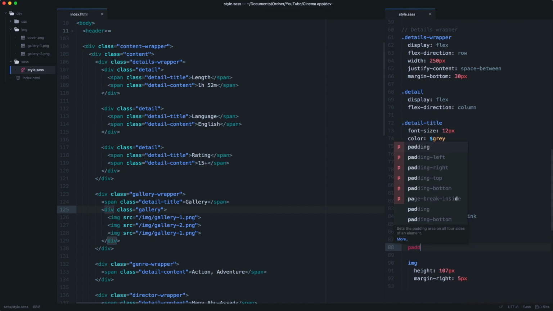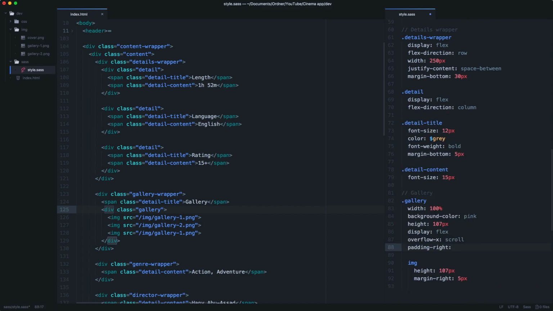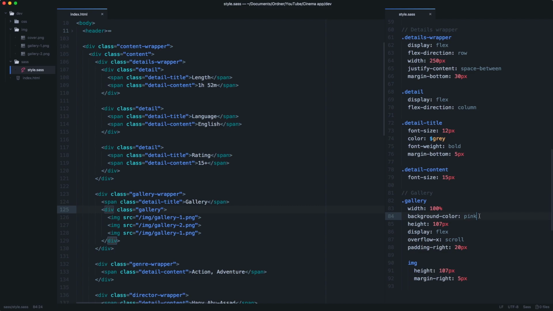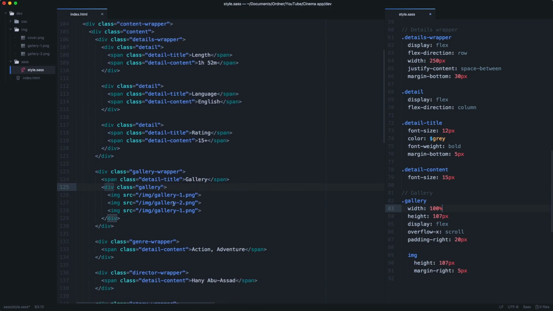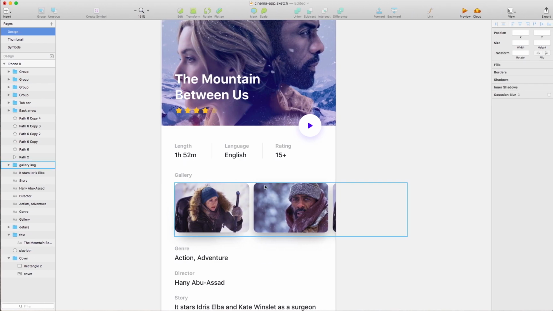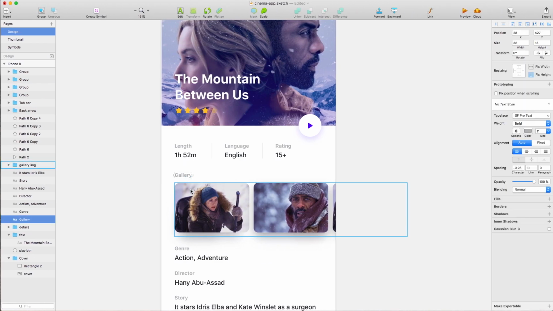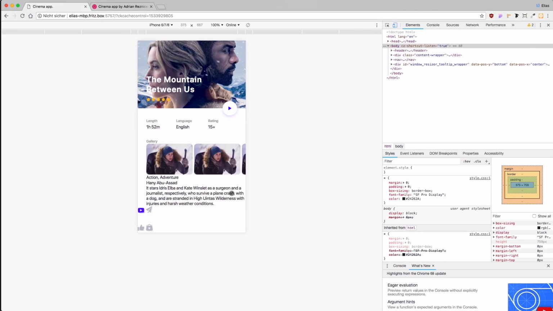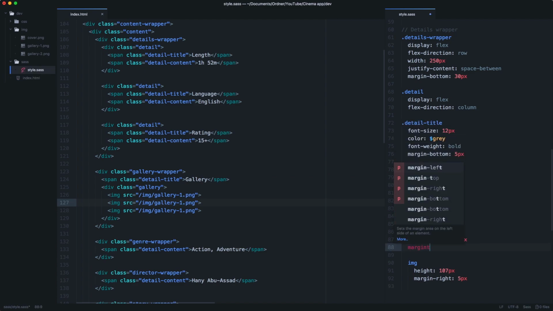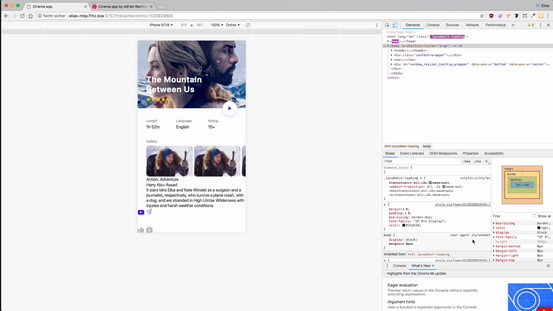We can give it some padding on the right, maybe 20 pixels. See if that works. Not really, we can fix that later then. Let's remove the background color, and let's fix up those images. Let's just use image 1. Okay, that's basically the gallery. We need some more spacing there. That's 10 pixels. So it's good. Give it larger top, 10 pixels. Cool.